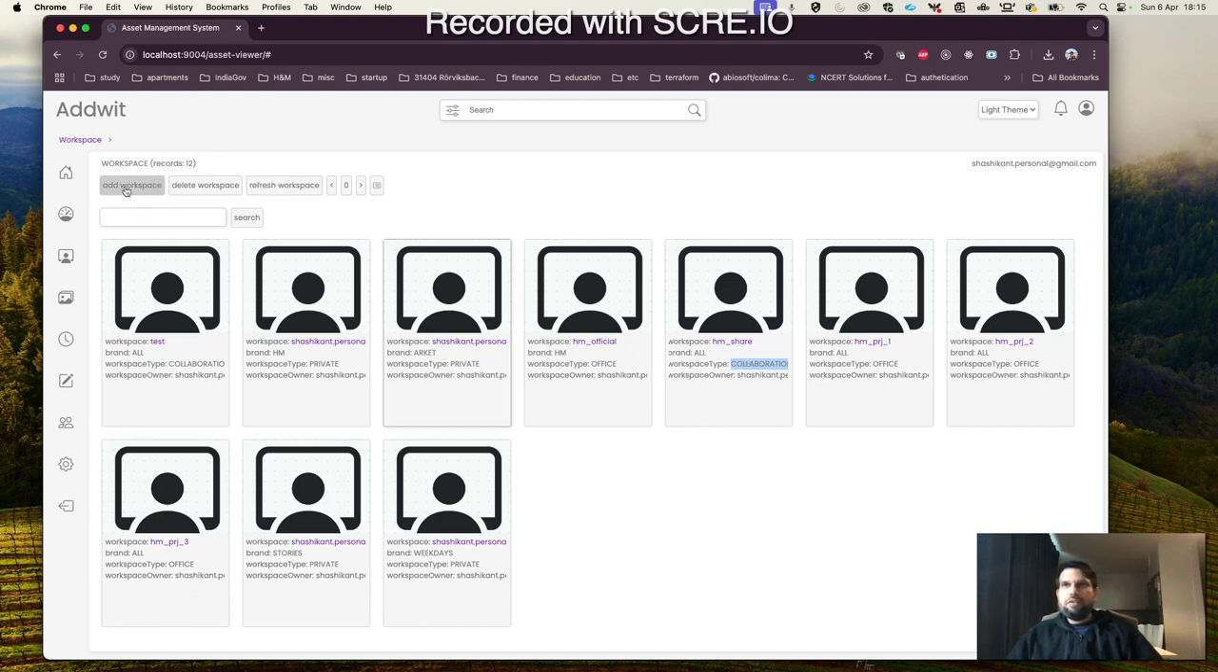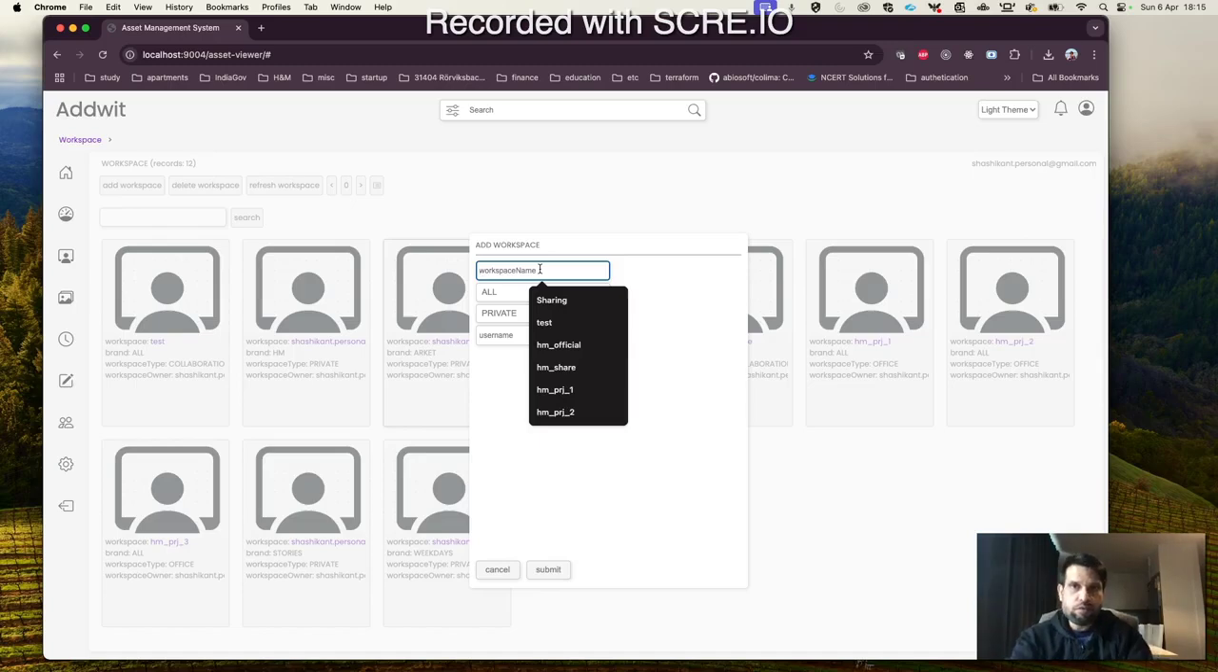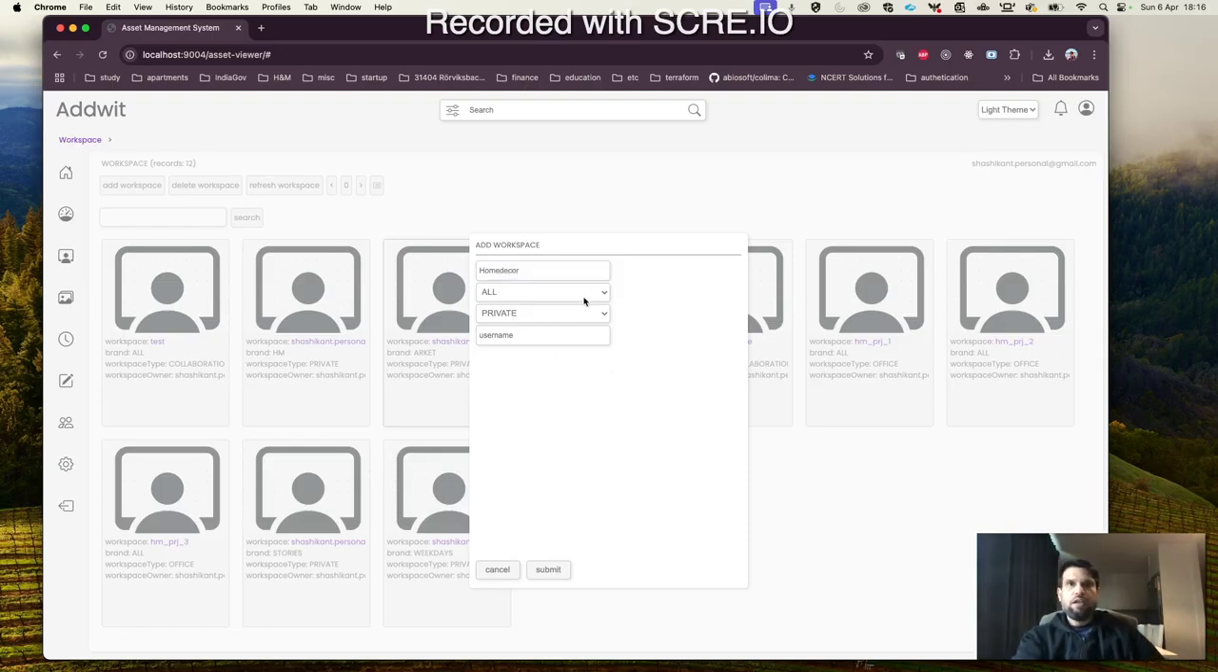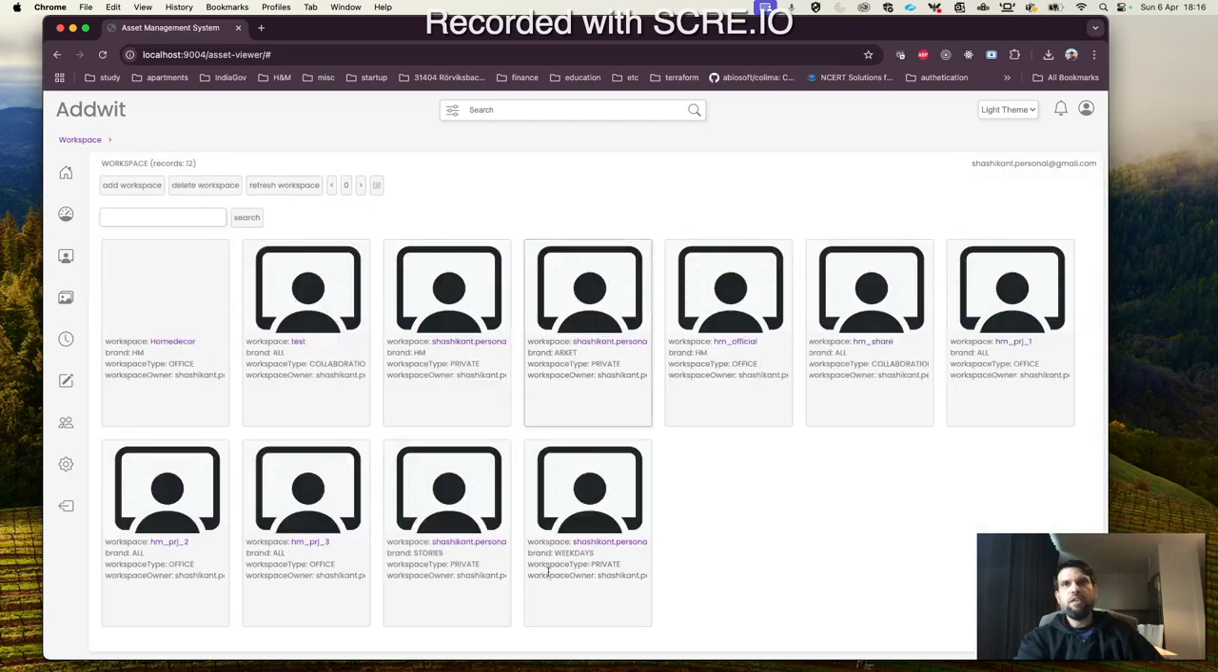Now, to add any workspace, it's very simple. You just have to provide the name of the workspace. So, for example, here in the workspace, we may say style, or maybe home decor, for example. Home decor can be one of the workspaces. And maybe this workspace we want specific to HM users, and we want to make it an office level workspace, and then we can choose who should be the owner of this workspace. So I choose myself to be the owner of this workspace, and then I submit.